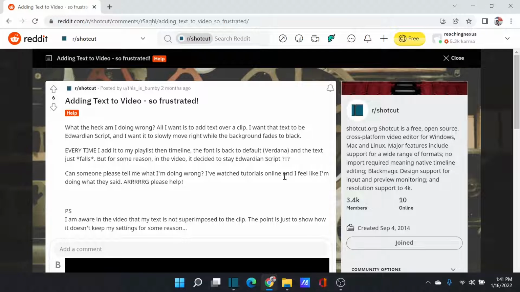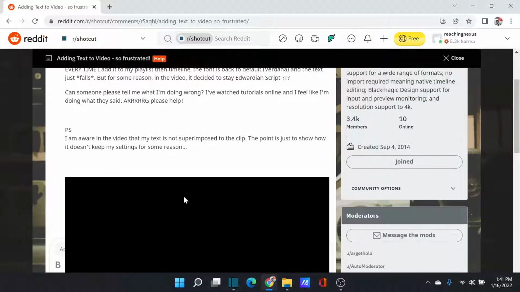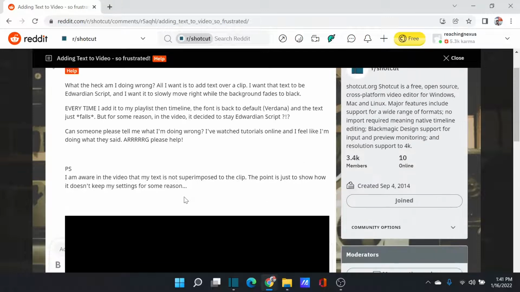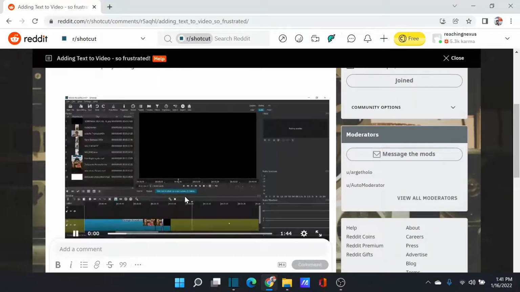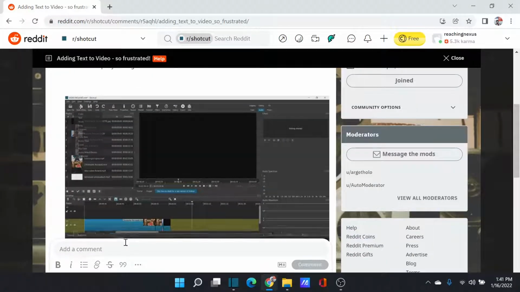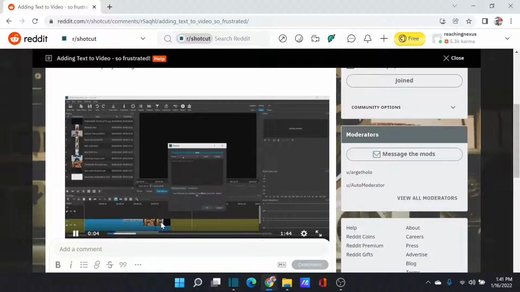Here's a question from This is Bumby about Shotcut. They're trying to add text that moves from the right into the frame and then fades to black, but every time they add it, the font is back to Verdana and the text just falls. For some reason in the video it's Edwardian, but when they add it to their projects, it always goes back to Verdana. So they provided a little short video, and they just create a text element from Other and then add it to their frame.